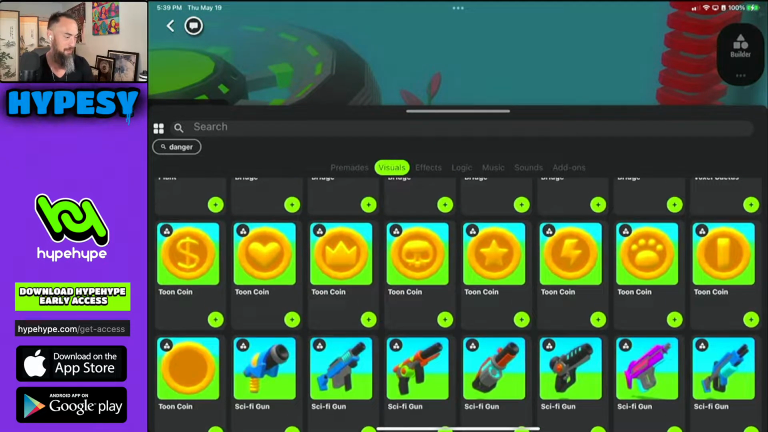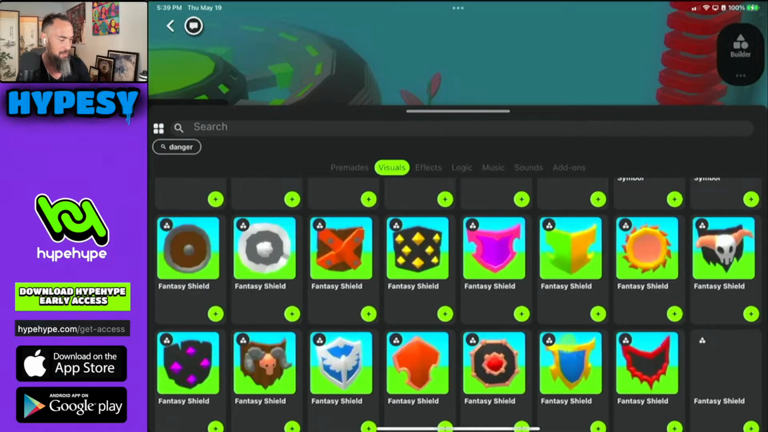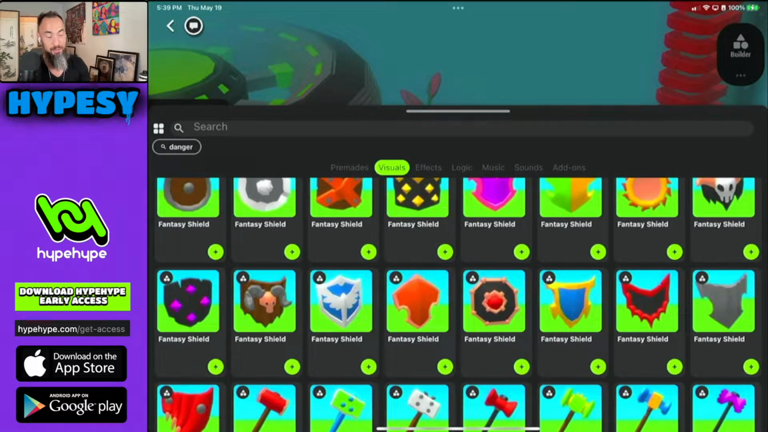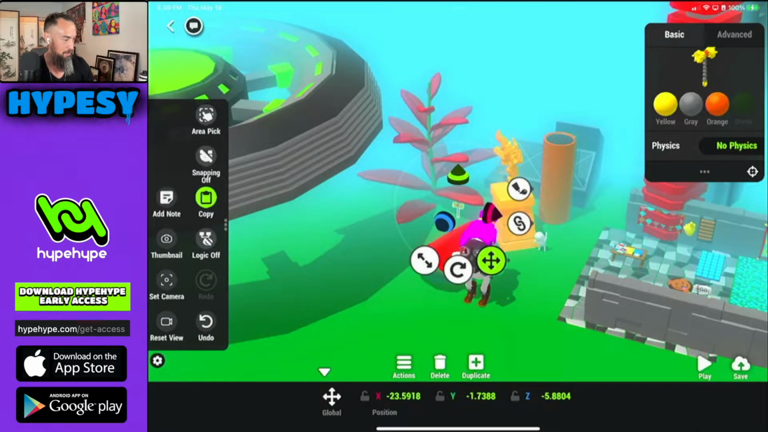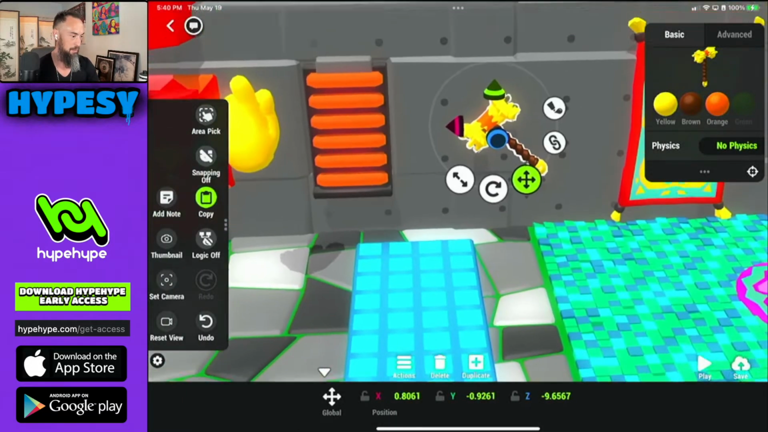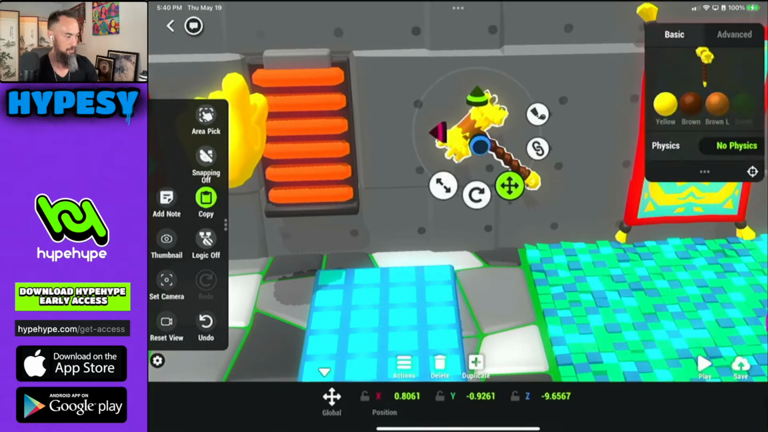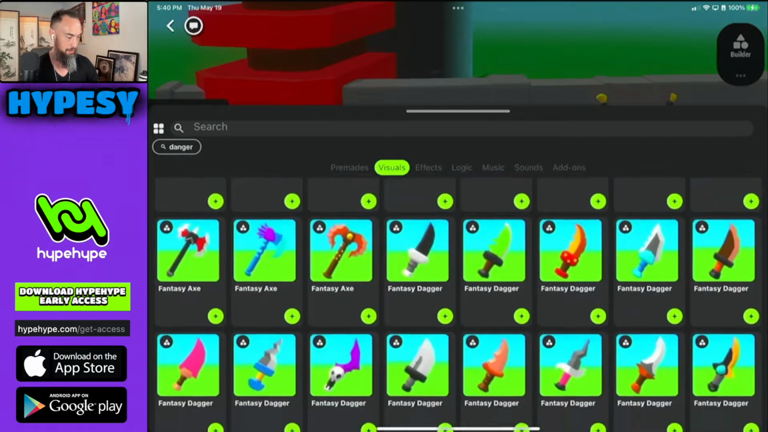We got dozens of different kinds of coins, cool sci-fi guns, voxel items, shields. These are cool also to put on walls, hammers and daggers. Go ahead and put this one on a wall over here. And let's change this to a brown handle. Zoom in, got a light brown, and we can change this to maybe even a black. I kind of like the gold actually. That looks great. A lot of fun creative things you can do with the assets.